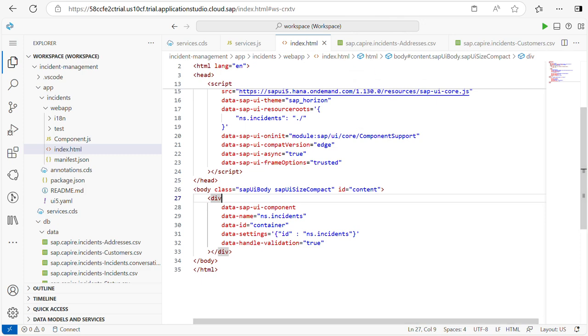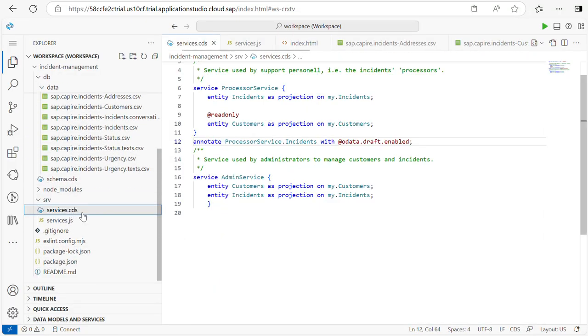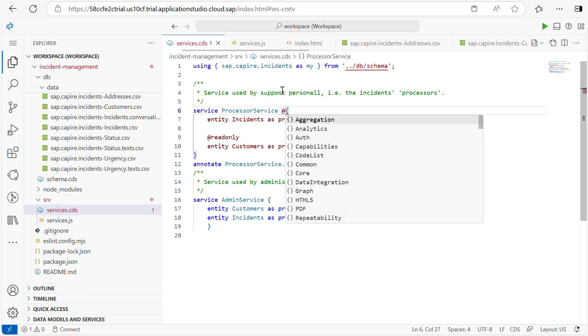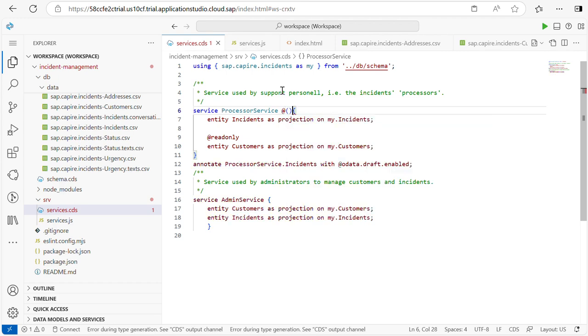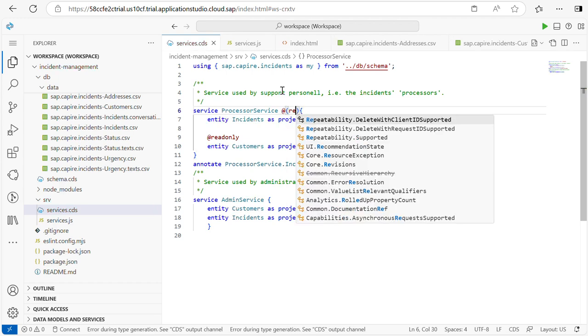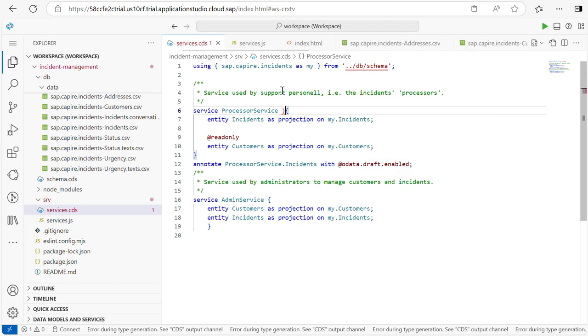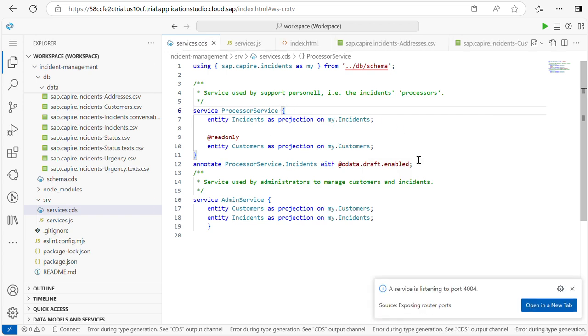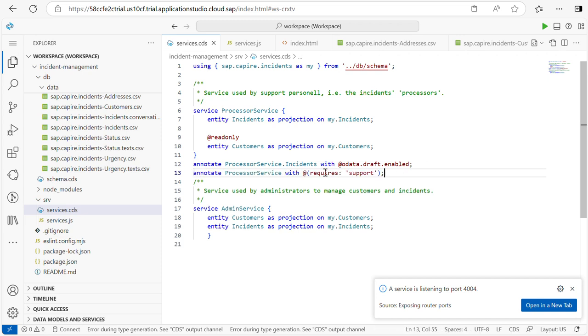That is a very simple step. The first step you have to do is go to your service CDS. Here we first need to maintain our authorizations. To maintain the authorizations, there are two ways. One is directly at the rate, and within the brackets we maintain required. Another way is to write it like this, requires support. So this is the role name we are going to maintain.